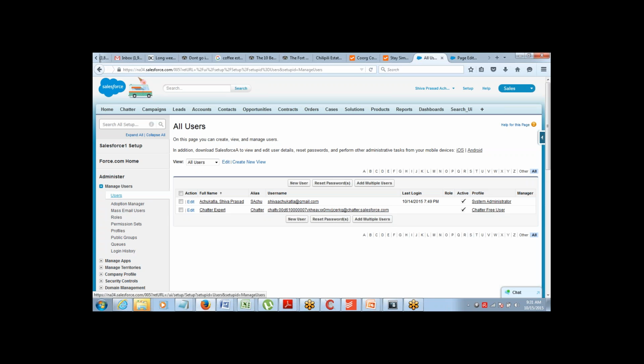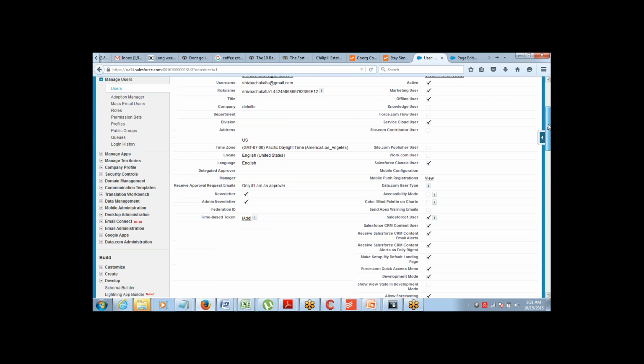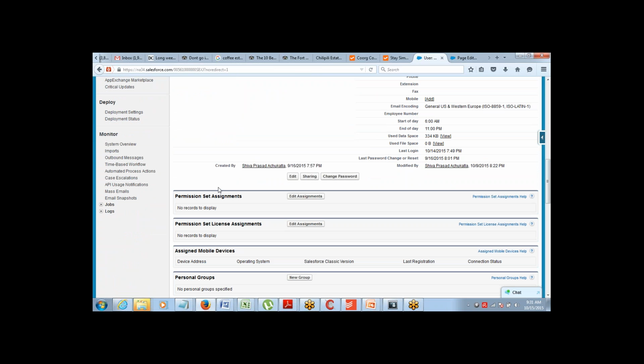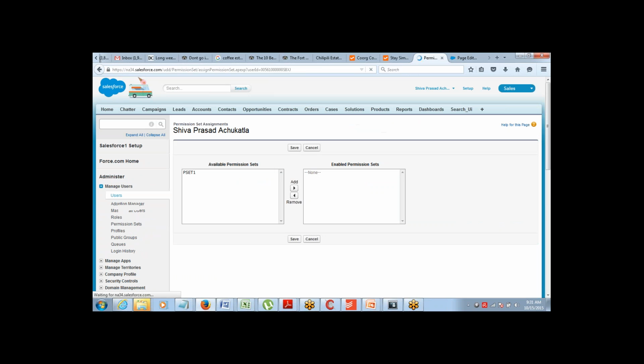So now how do we assign a permission set to the user? All that you have to do is go to the user, click on the username, scroll down a little, and here there is this option of Permission Set Assignments. Under Permission Set Assignments, you can click on Edit Assignment and allow the permission set to the user.